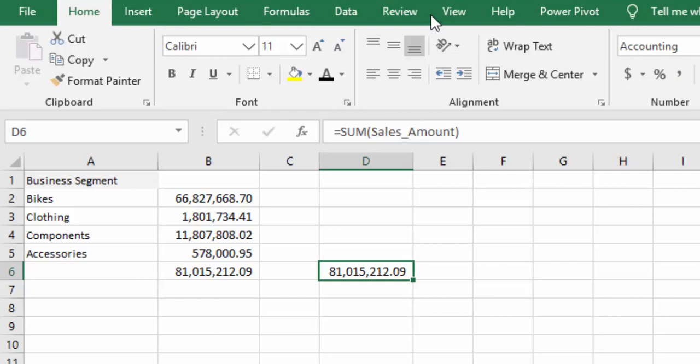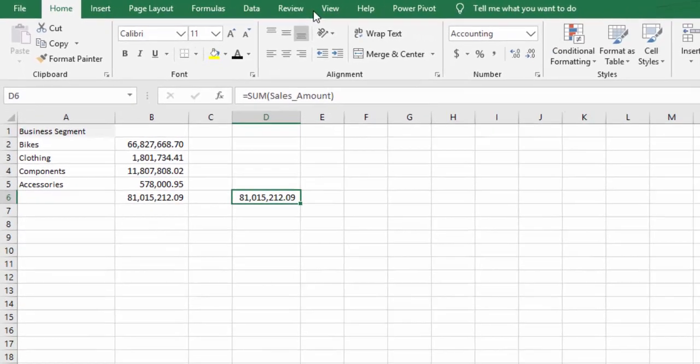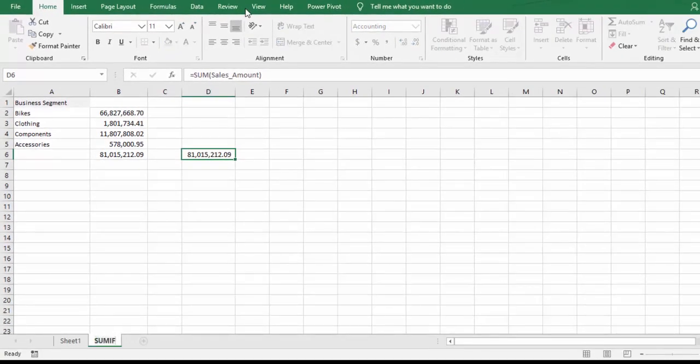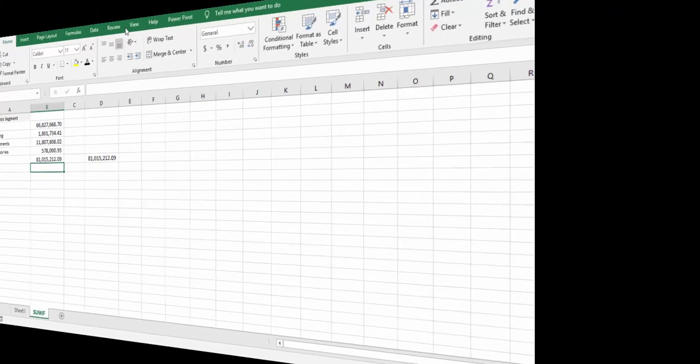It's 81,015,212.09. Then we rename this sheet SUMIF. The second example is using SUMIFS for multiple criteria.